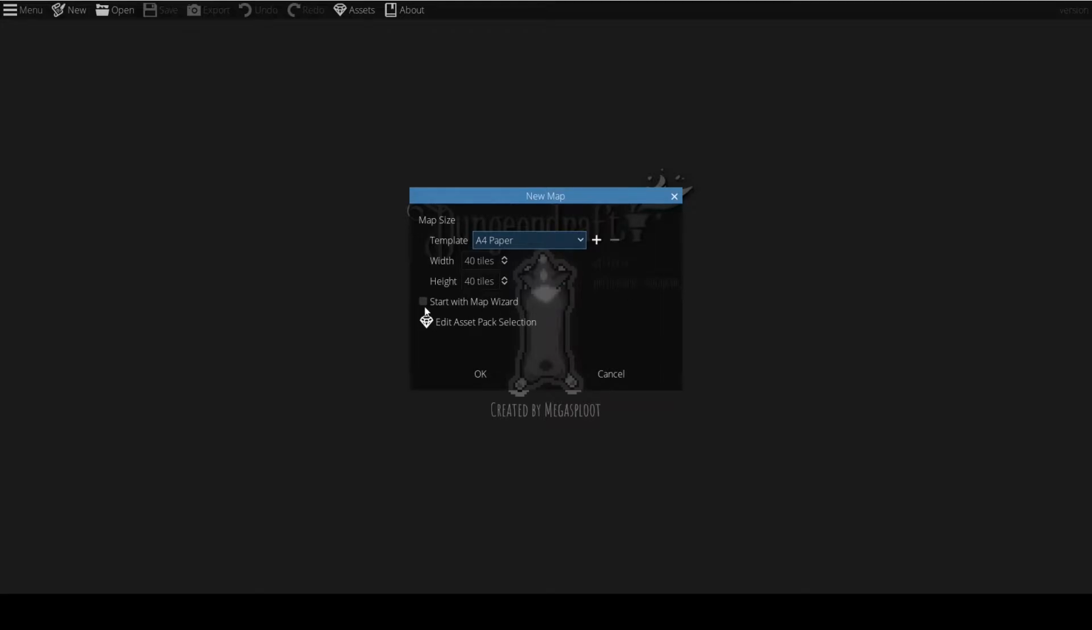You can start with a map wizard. It will give you a little bit of a rundown on how to use different tools and stuff like that. But I find it's not that big a deal.